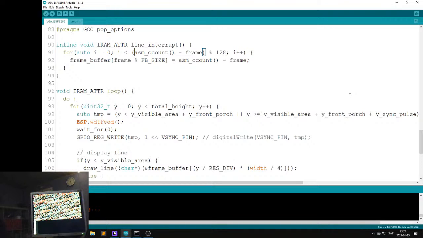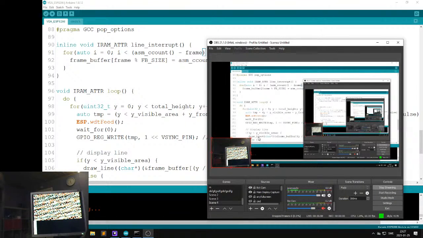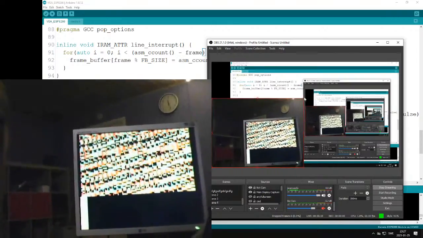Yeah, it's like being weird. And doing stuff. We do see variation in the line interrupt now, though. I should really like focus this thing. Yeah, that's the best you get, sorry.